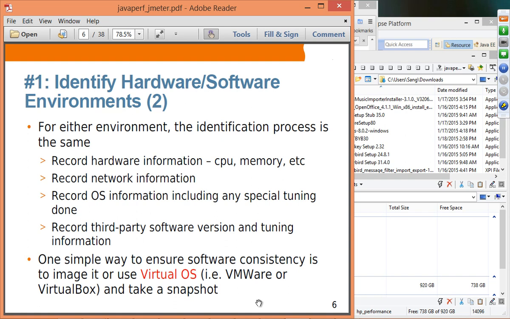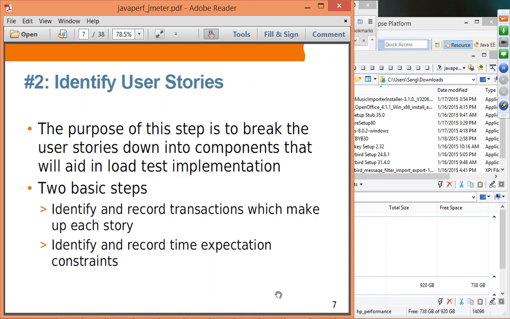Virtual OS is a very nice way to say, I want this type of CPU, I want this amount of memory space, and it's pretty simple to set up virtual OS, especially on cloud these days. Things are definitely getting easier in terms of providing hardware and software environment.